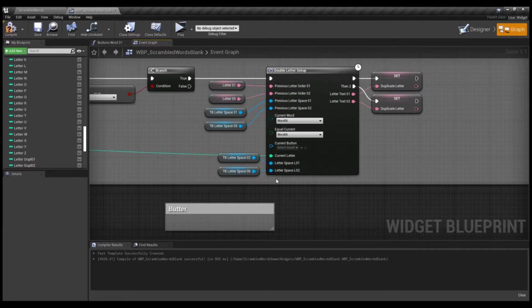And moving down for the letter spaces, these ones, as you can remember, are the spaces for the double letters. In this case, E, we're going to be connecting here.